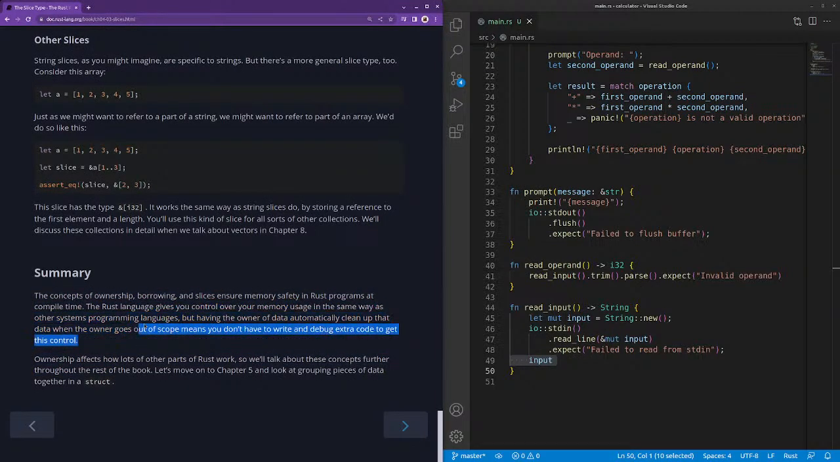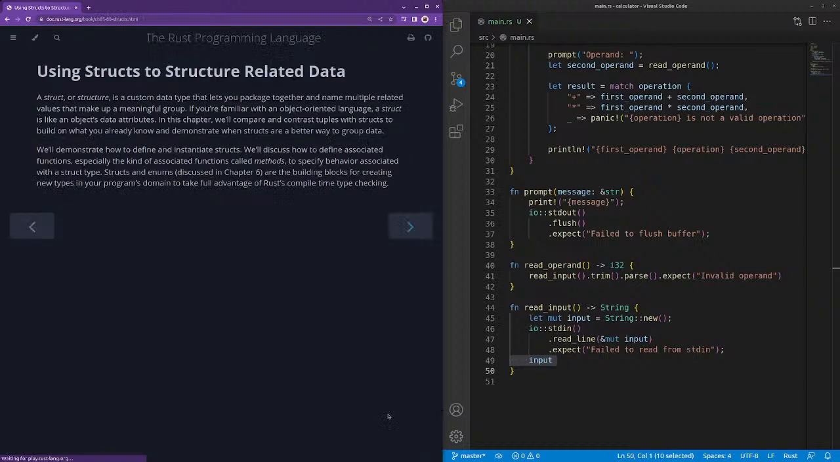The concepts of ownership, borrowing, and slices ensure memory safety in Rust programs at compile time. The Rust language gives you control over your memory use in the same way as other systems programming languages, but having the owner of data automatically clean up that data when the owner goes out of scope means you don't have to write and debug extra code to get this control. Ownership affects how lots of other parts of Rust work, so we'll talk about this concept further throughout the rest of the book. Okay, and the next chapter is about structs, to structure related data.